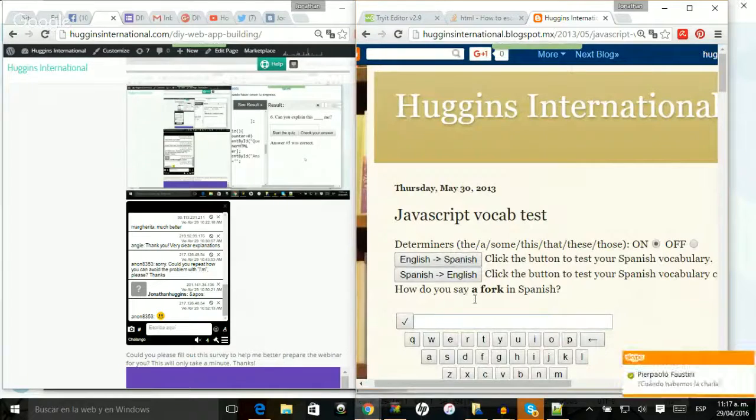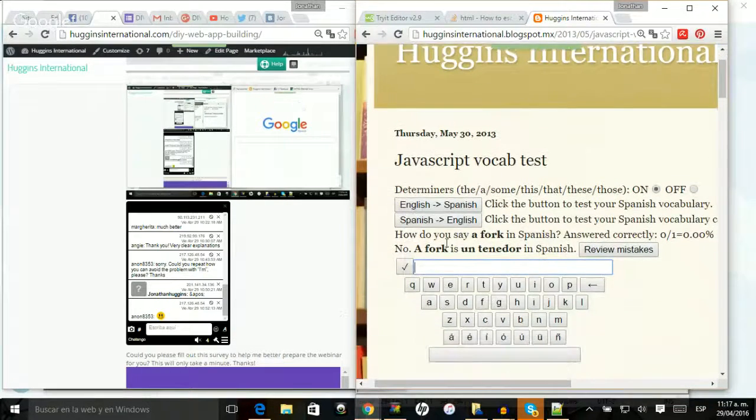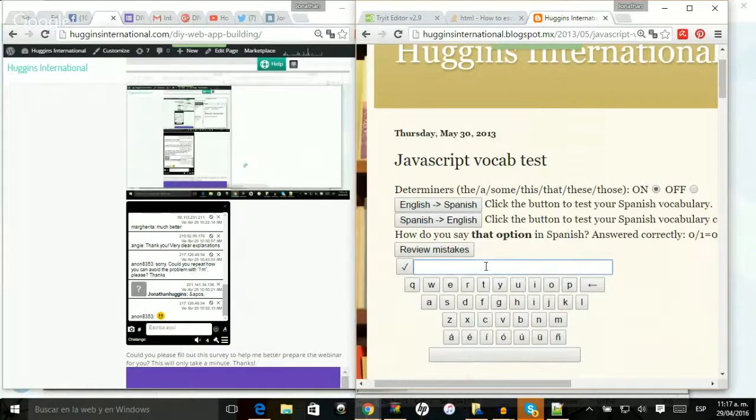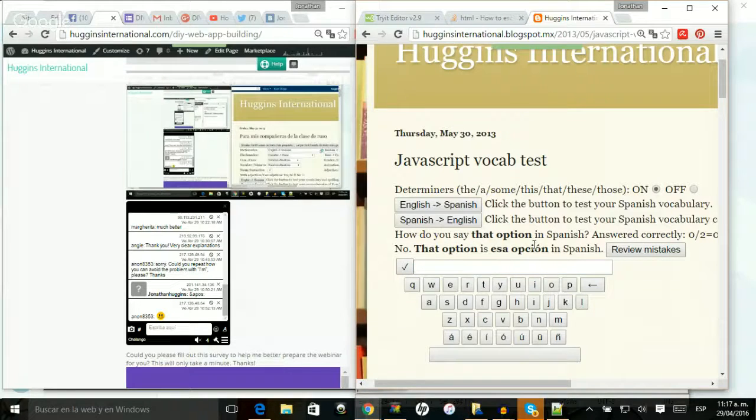So how do you say a fork in Spanish? Okay, un tenedor. Okay, a fork, yeah. And then if I had a mistake, I could go back and review them. So that's one thing here. So I'm going to try that again. Let's say that option, ese opción, or let's say I forget the accent mark, and I'm going to correct that. No, okay, I forgot the accent mark. So I'm going to review my mistakes.